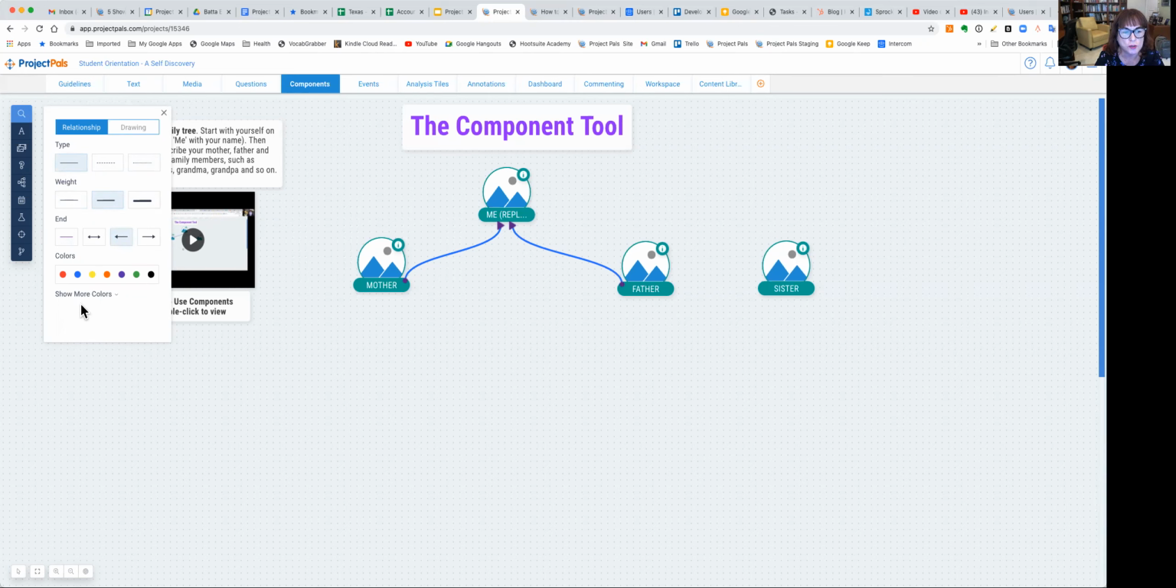And I also have a choice of selecting a color. I even have the option of selecting more colors. So if these colors are not enough and you would like to select another color, that's definitely an option. And so I'm selecting the same that we have here.